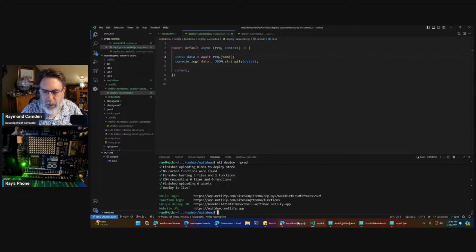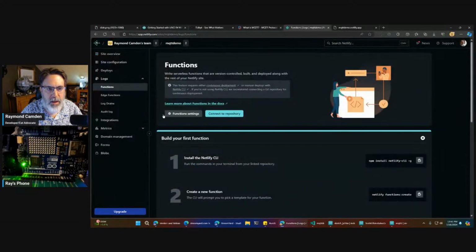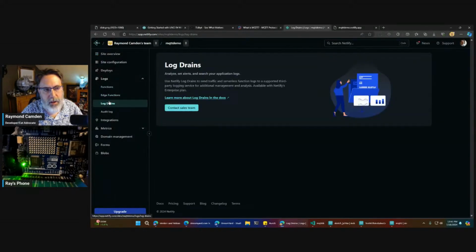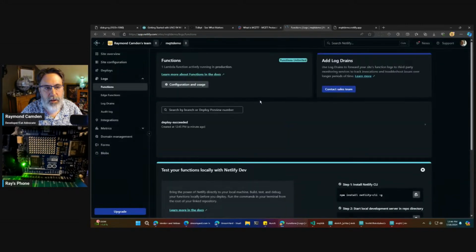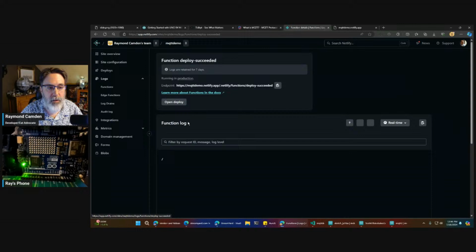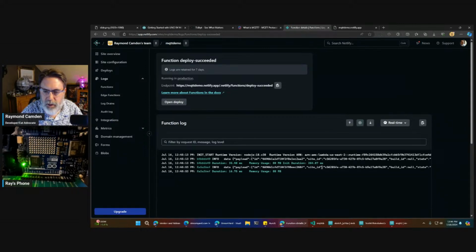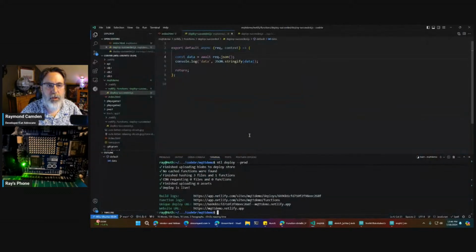And bam. So now, in theory, I'll just click away, click back. I will reload. There we go. All right. Deploy succeeded. And there we go. So I kind of went over this a little bit too quick, but this data is part of the body that was sent to the serverless function. In this particular case, it's what Netlify sent on the successful deploy.